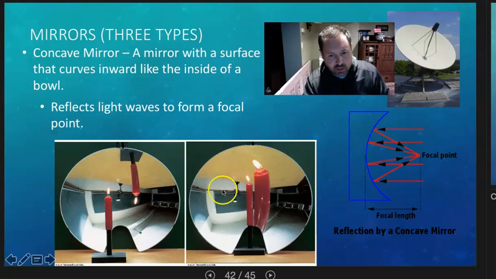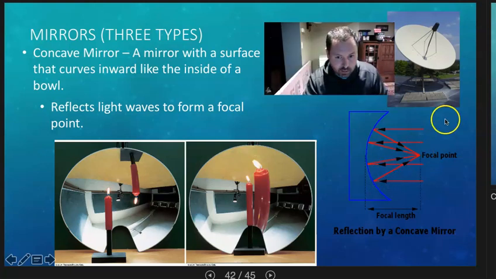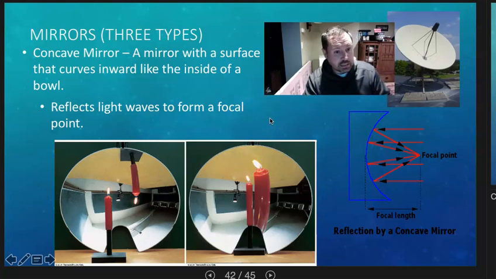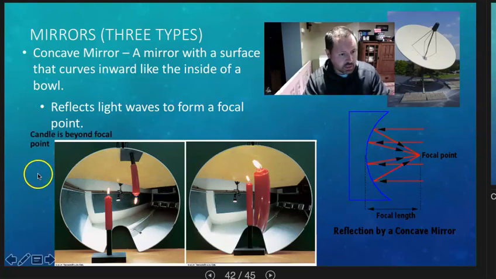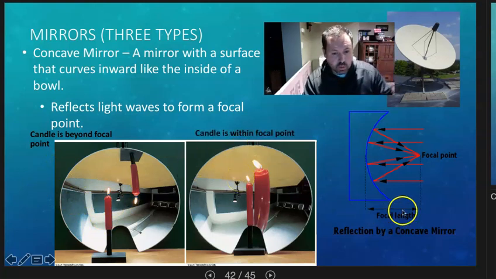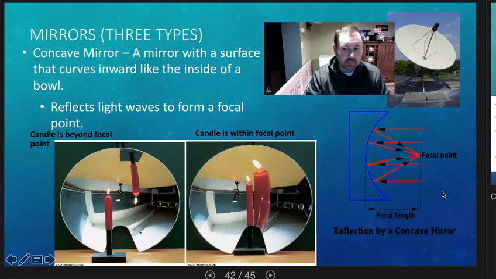It focuses all the light, just like what we see here. It focuses all the light into one point, and then beyond the focal point, the rays that would have hit the bottom of the mirror go up, and the rays that hit the top of the mirror go down. I'm pretty sure I do ask a test question about light hitting either a concave or a convex mirror. So take a look here. The candle is beyond the focal point, which is why it's upside down. And here the candle is within the focal point, which is why it's right side up. All right, let's keep moving.